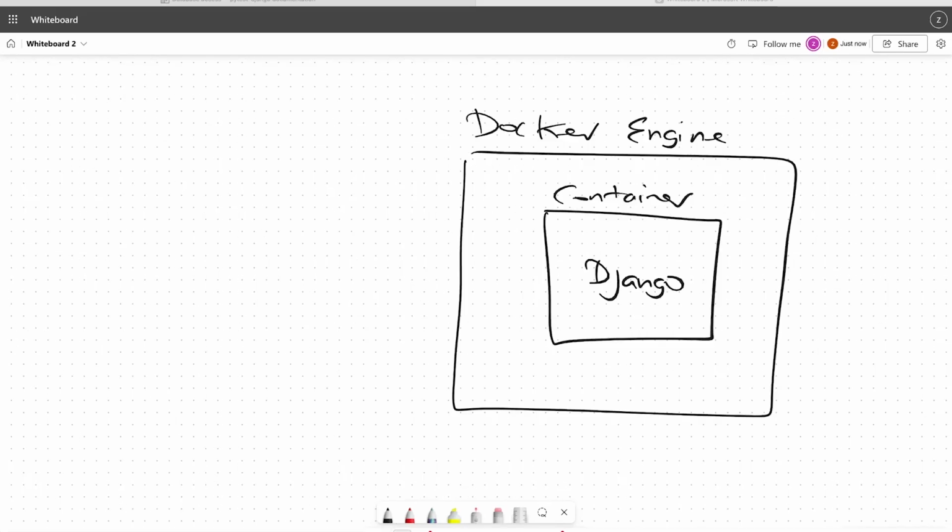Now we run the Django server. Typically that server runs on port 8000. So we now have the Django server running in our container. What's important to remember is that when we run a Docker container, it operates within its own internal network, which includes its own set of ports.